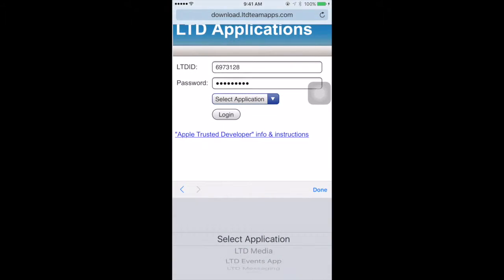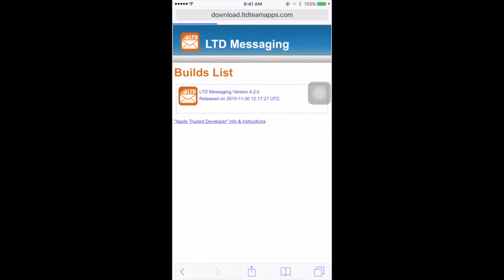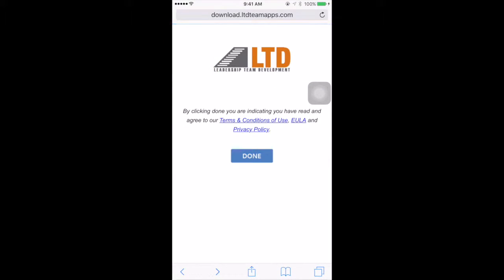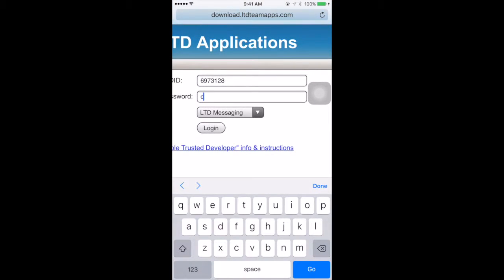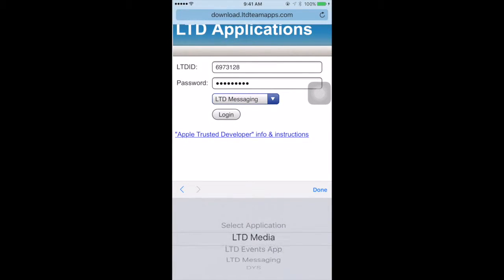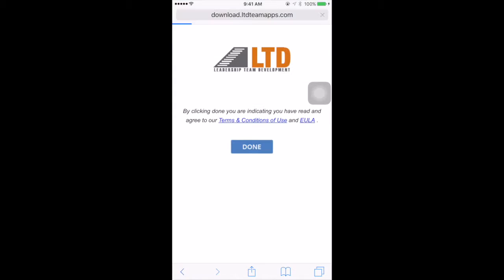Then you're going to select your application. In this case, we want messaging and media. We're going to do messaging first. Log in. Done. Download and install. And it's downloading right there. That's done. Now we're just going to hit back to retype our password, drop down to media, hit login. Same exact thing.